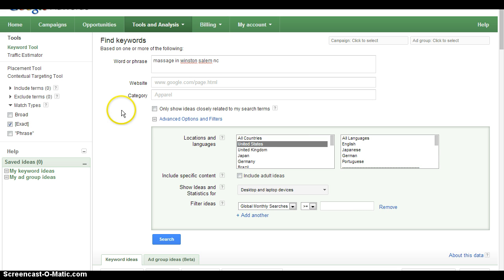And the way you use this is over here. You want to make sure it's on exact, and then you type in what you think someone might type in to do a search. Like I put here, massage in Winston-Salem, North Carolina. This is how you get your keywords, so you know which ones you want to plug into your campaign, so you know what you're bidding on.